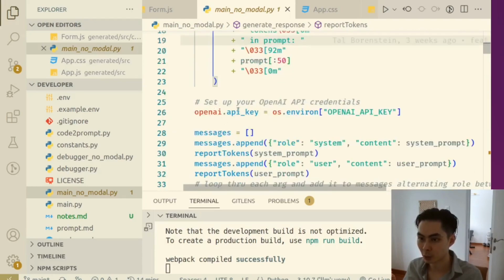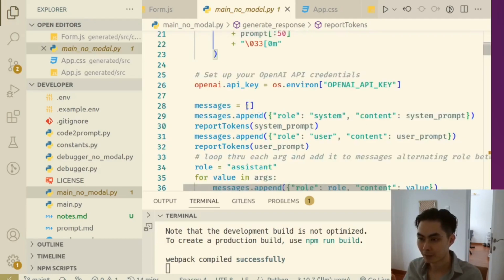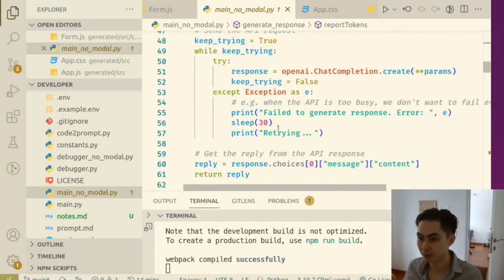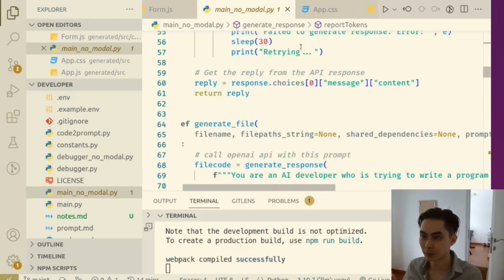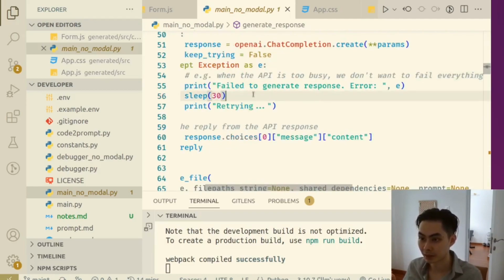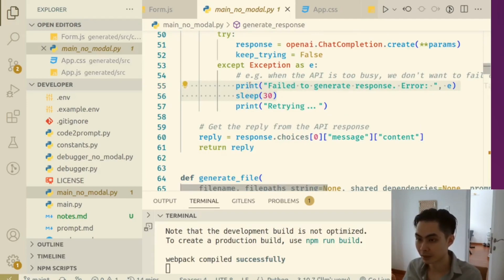Then it passes in the OpenAI API key, which is here. And then it takes the messages and you append any messages so that they can print it up to your system. If it failed, it would try to regenerate the response in 30 seconds. So you sleep for 30 seconds and then do a retry. You don't want to keep on trying immediately. You want to wait for a bit and then retry. Maybe when the API is too busy, we don't want to fail everything. We just want it to retry later and not exit.